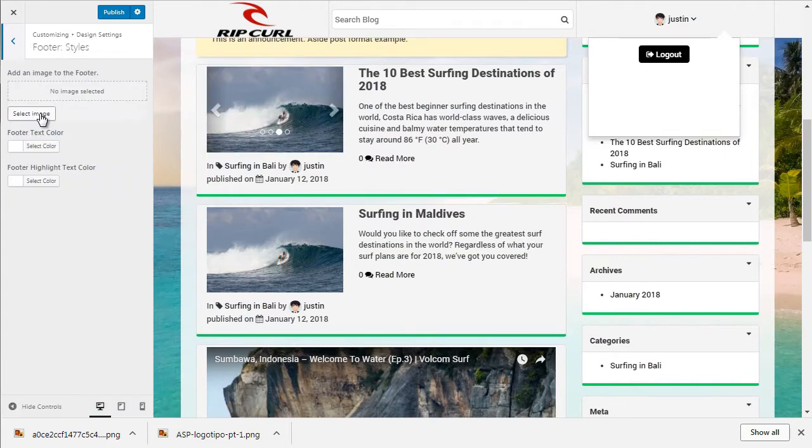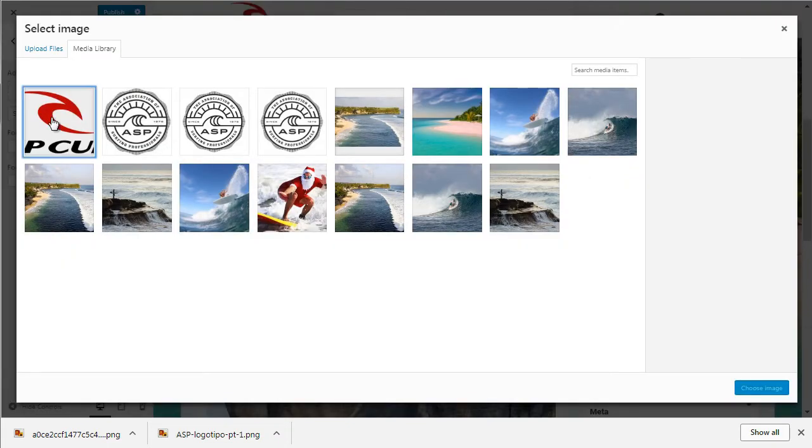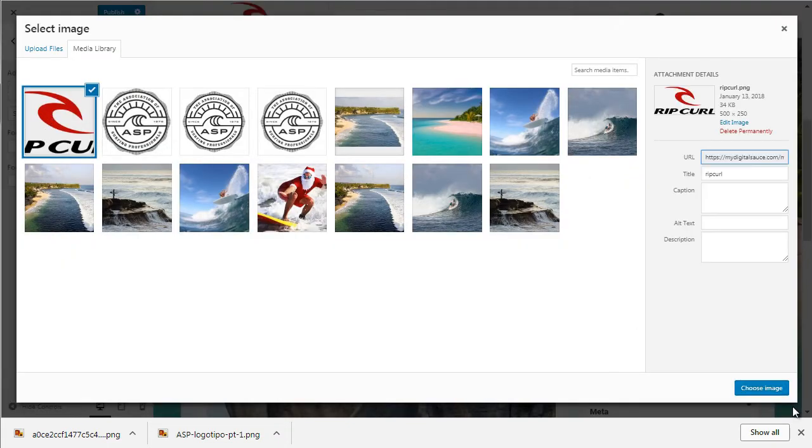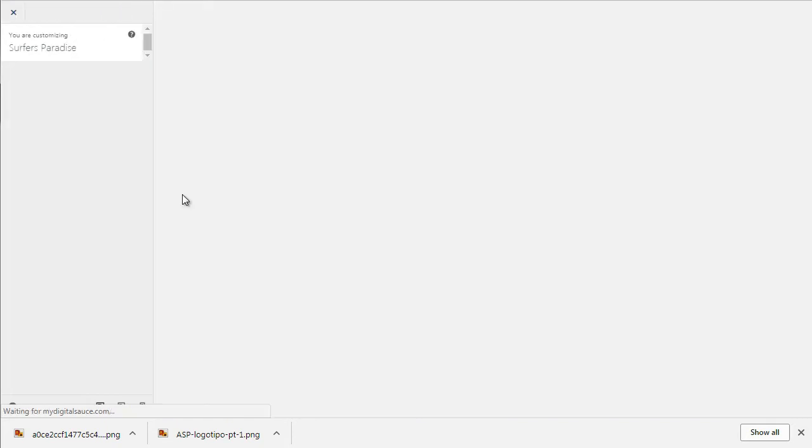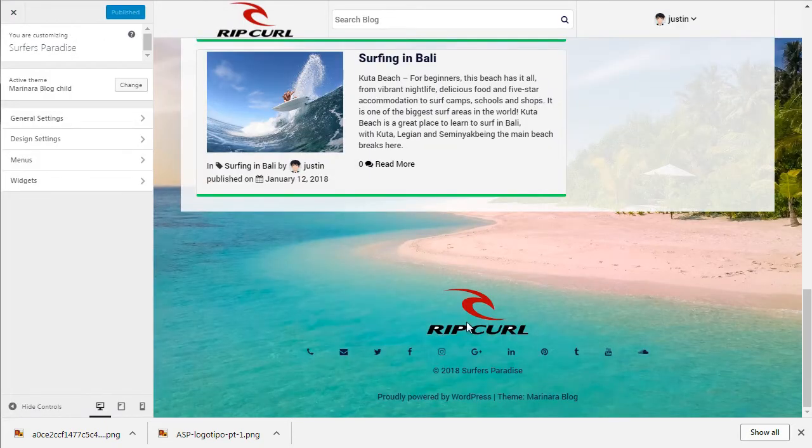And this is going to be the footer image. Let's do the Rip Curl again because it's transparent. Alright, looking good. Let's reload the page. Awesome. And then when we hover over these, they're white.